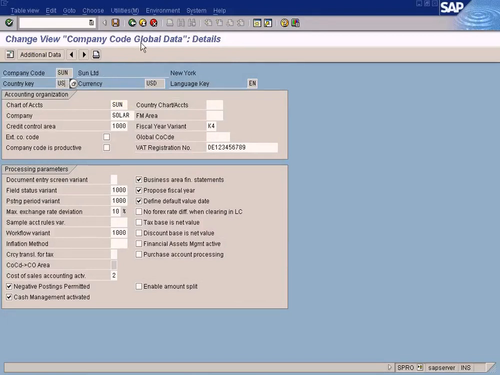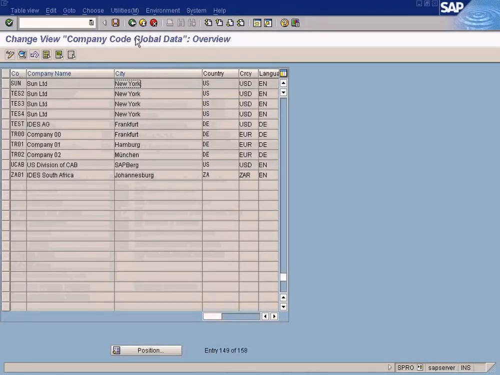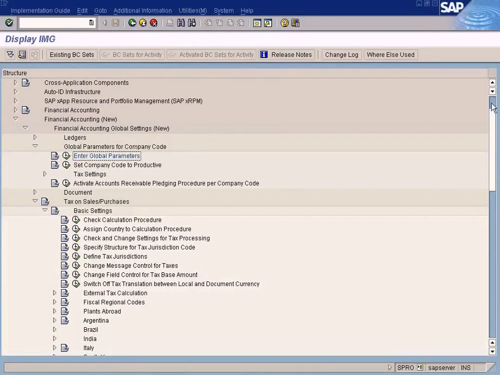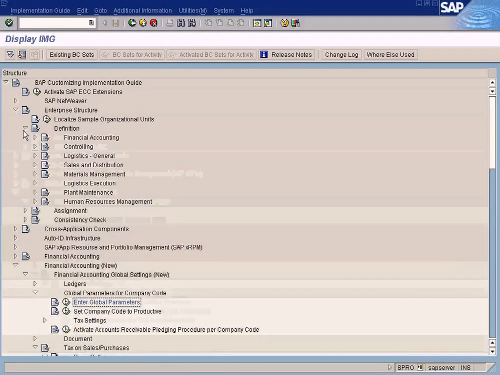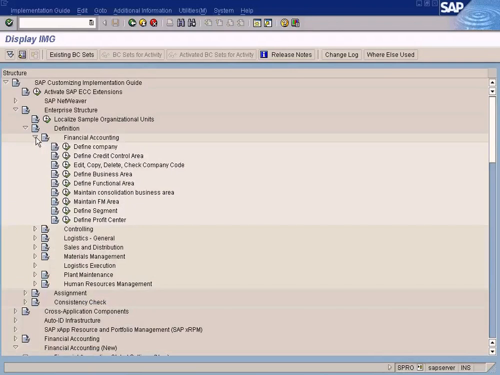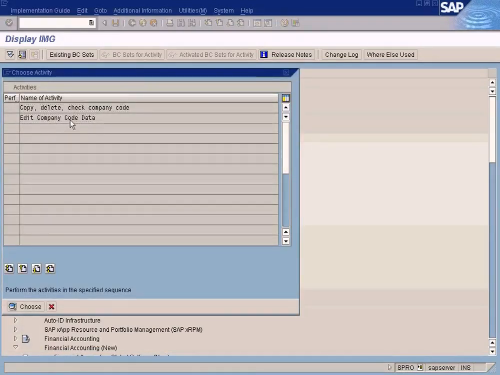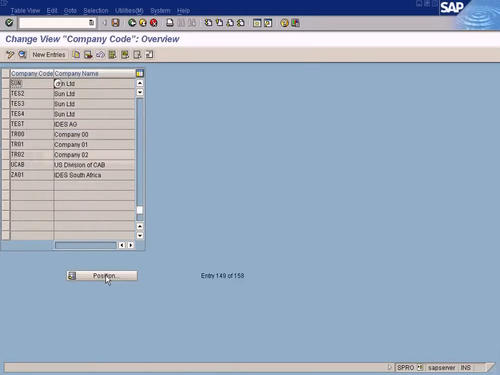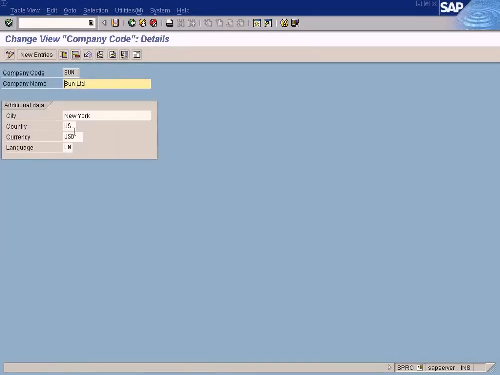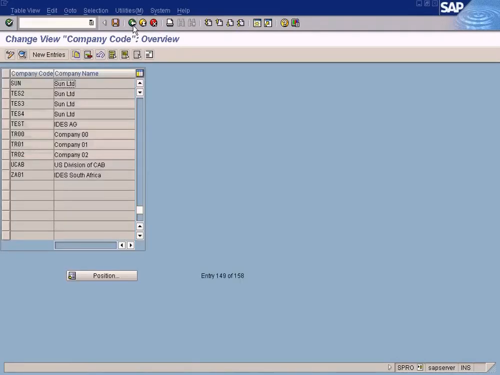I go here, this is not, it's shown here as a country US, but it's not really defined here. It is defined in the enterprise structure. Let me just show you, just to recap your memory. Enterprise structure, definition, financial accounting, edit company code data, edit company code data, and go for Sun. See, US has been assigned to Sun company code.